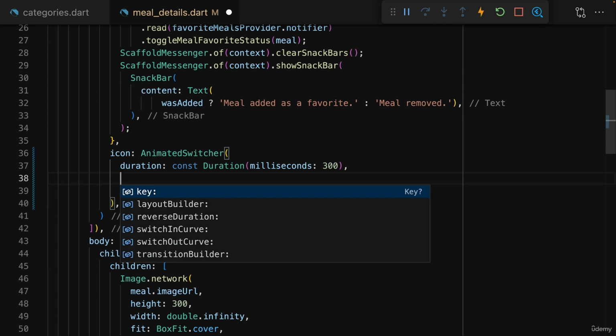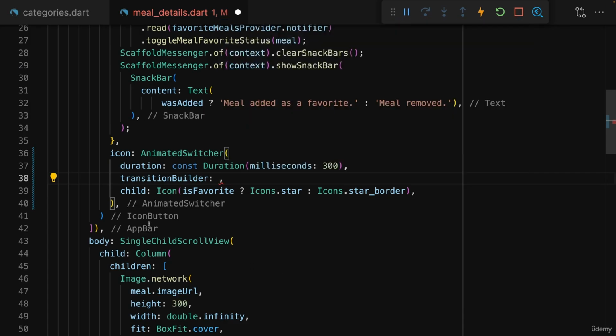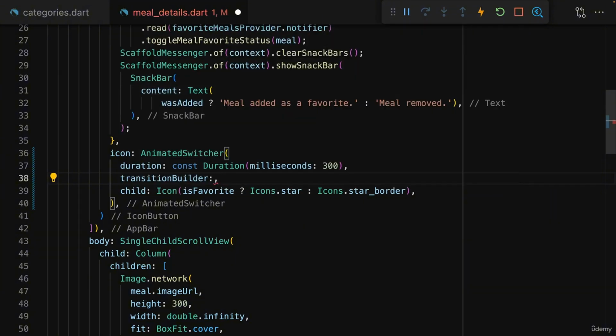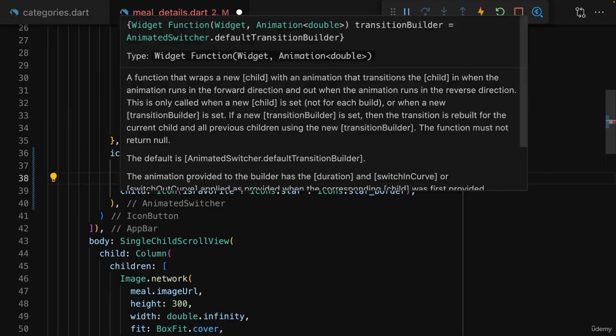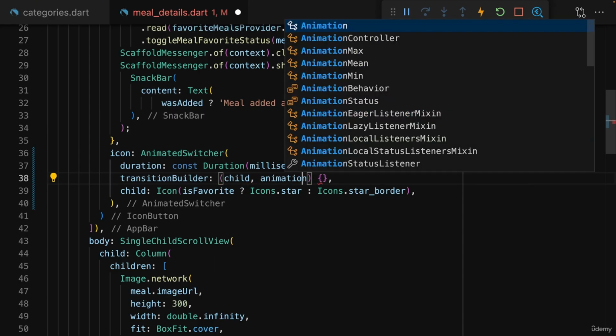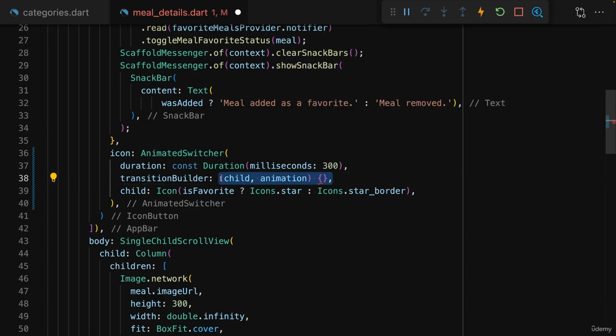Animated switcher also takes a so-called transition builder. And transition builder wants a function that receives a widget and an animation. So therefore here we can add such a function. And as mentioned, here we get a widget and an animation. So I'll name the widget child and the animation, though since this here is your function, these parameter names are also up to you. And these parameter values here will be provided by Flutter.